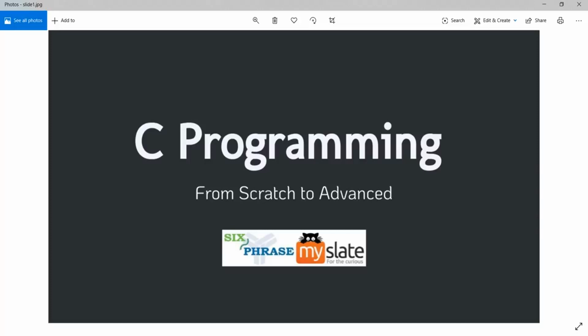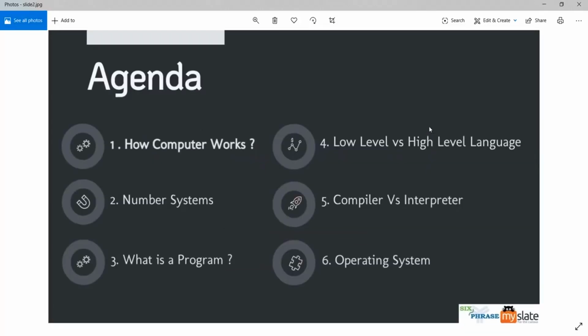In this particular session, we'll see how a computer works, and next we'll see something about the number system. We'll see what a program is, and the difference between low level and high level languages. We will also see the difference between a compiler and an interpreter, and what an operating system is. Now we'll start this session with how your computer works.